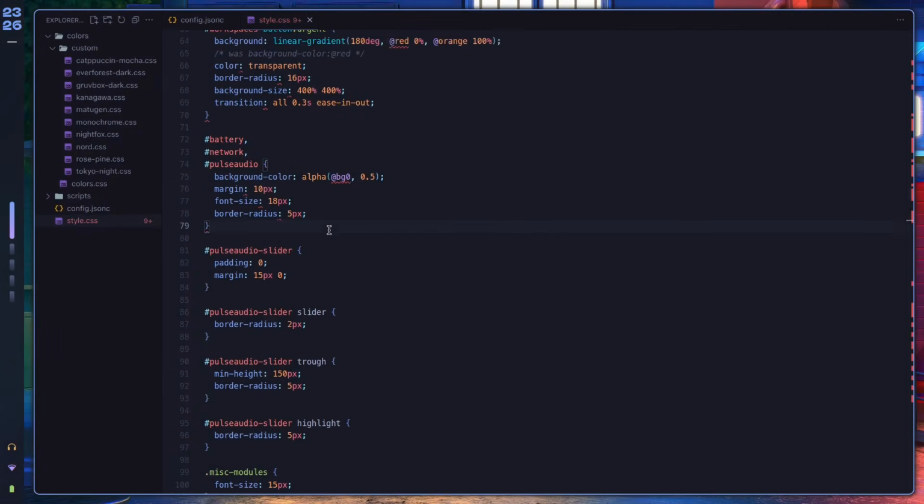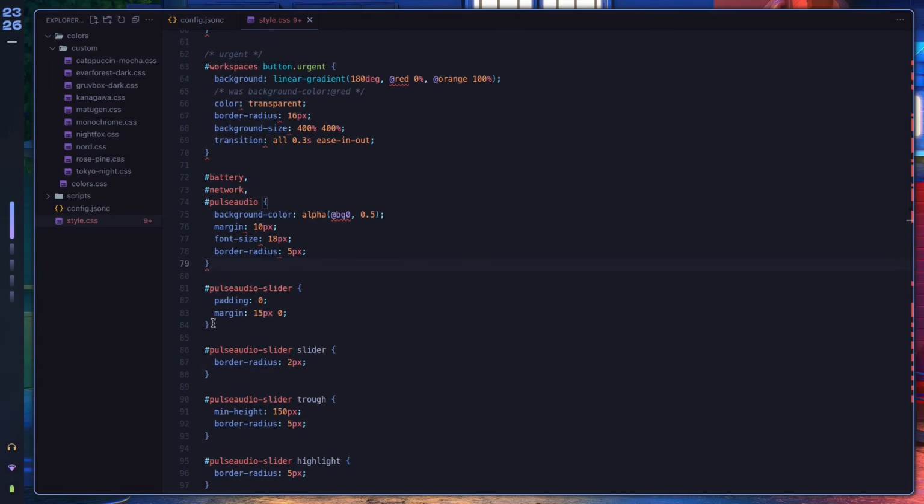Okay. Now, for battery, network, and pulse audio, which are these 3 modules over here, I've just given them a background color, added a 0.5 opacity. So this one's actually being blurred through the blur. There's like double blur happening over here. Then margin of 10 pixels. So on each side, this thing is being pressed from each side by 10 pixels.